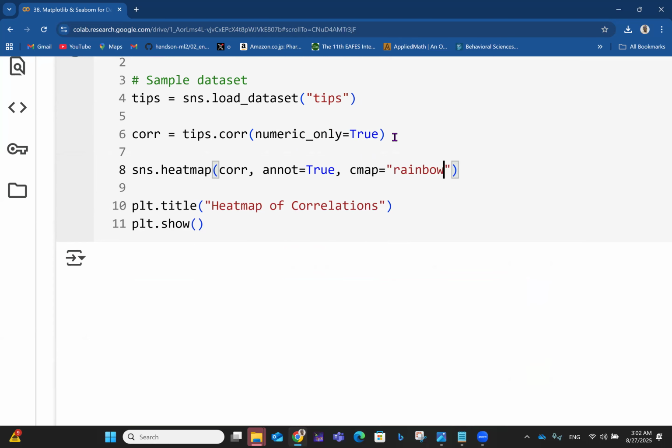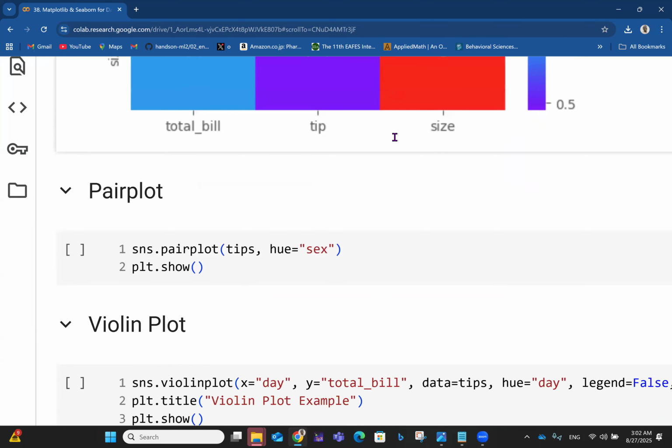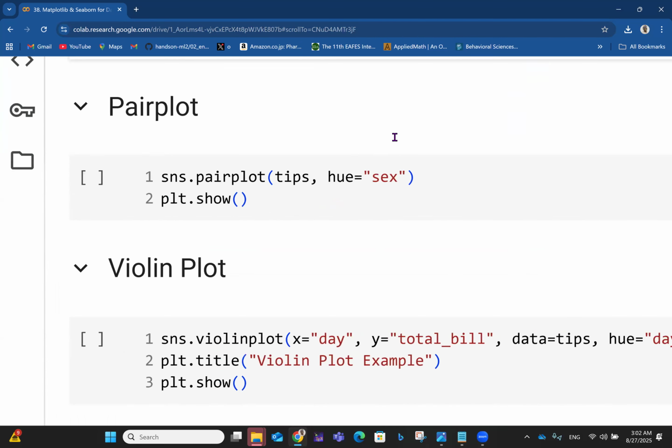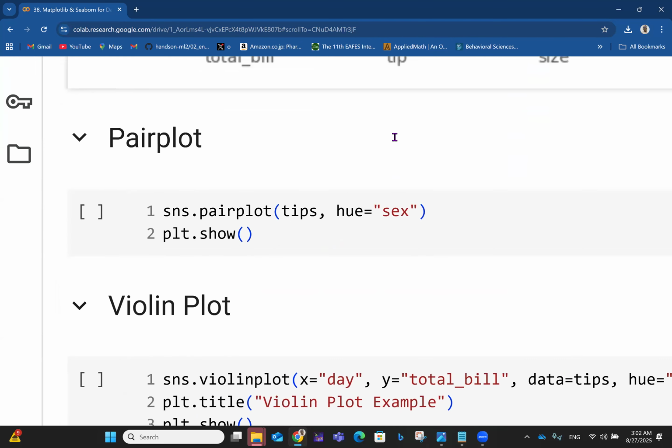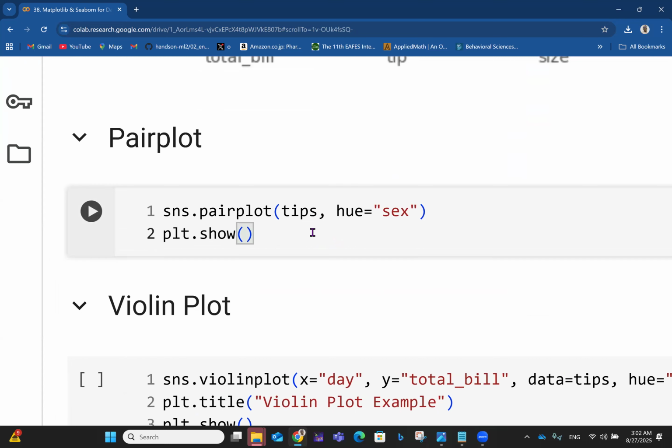Okay, so we can do pair plots also. We can do pair plots in Seaborn, which may not be possible in Matplotlib.